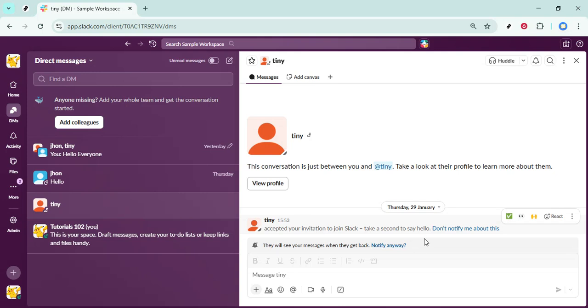In some workspaces, a small note may indicate that a message was deleted. That behavior depends on admin settings. If the delete option isn't available, your organization may have disabled message deletions or restricted them after a certain time.